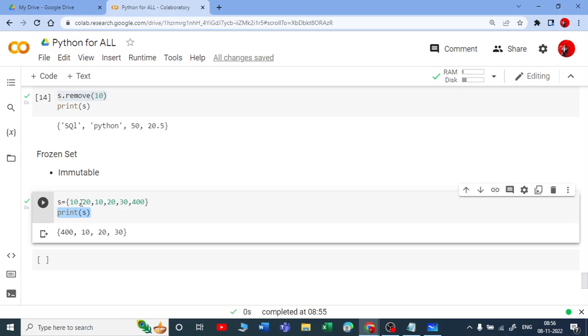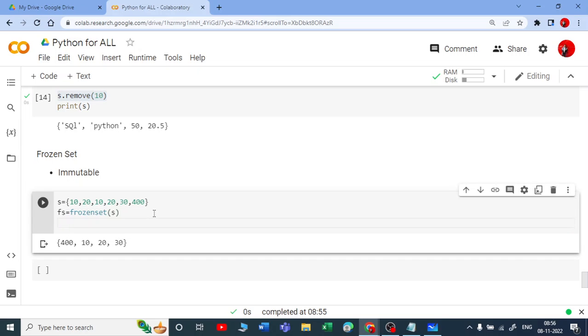If I want to make this set immutable, like a frozen one, what you need to do here is take a new variable, like fs. I'll just freeze this set. So I'll say, hey, can you please freeze this set, frozenset of s, and now let me print the type of fs. So this set will be frozen.